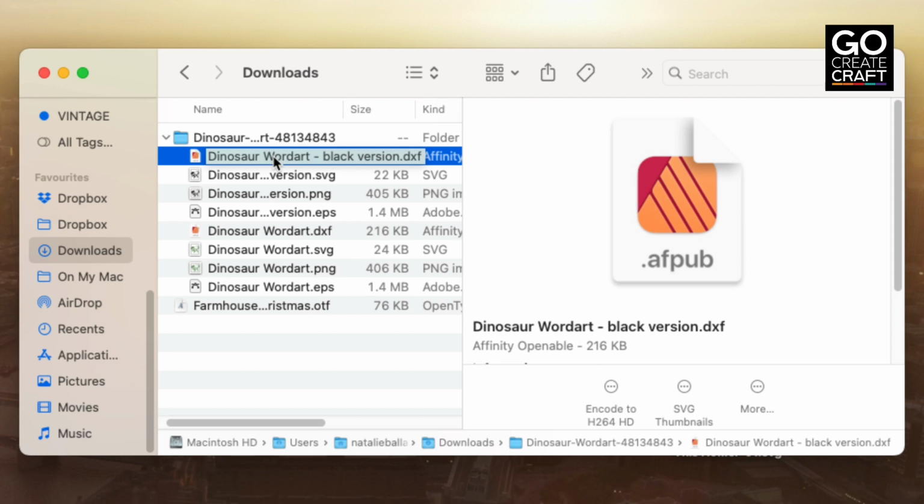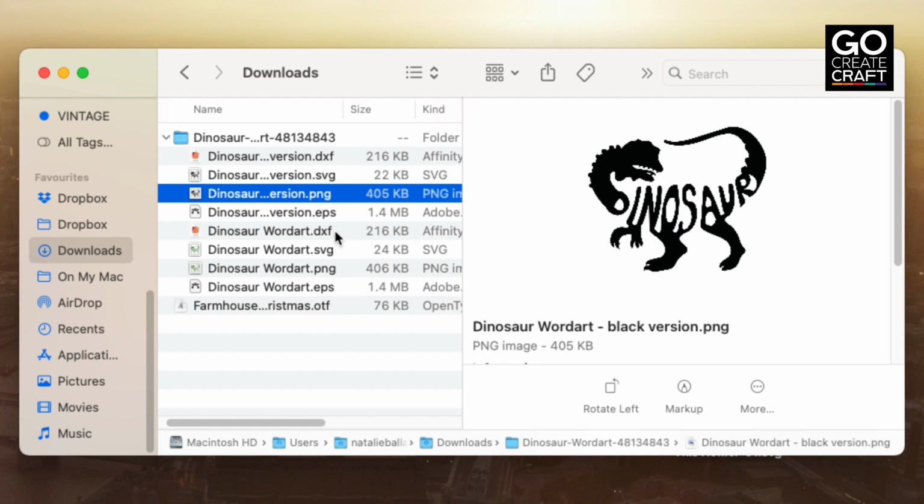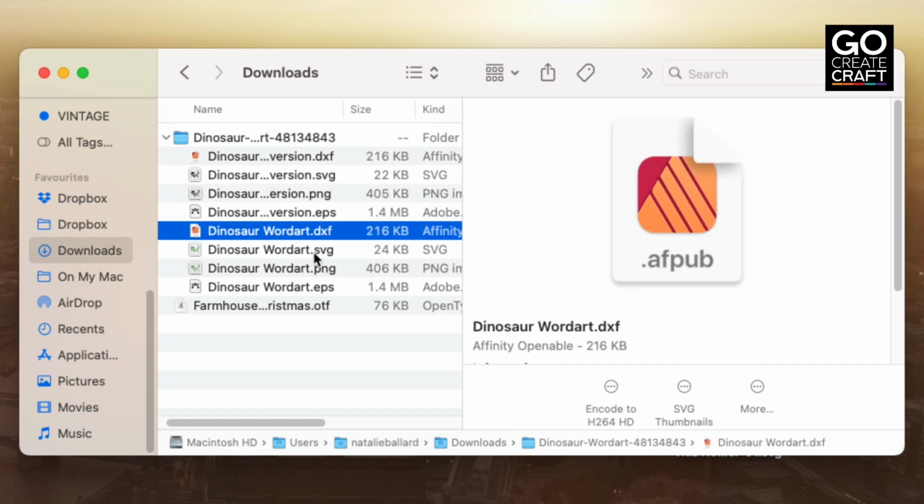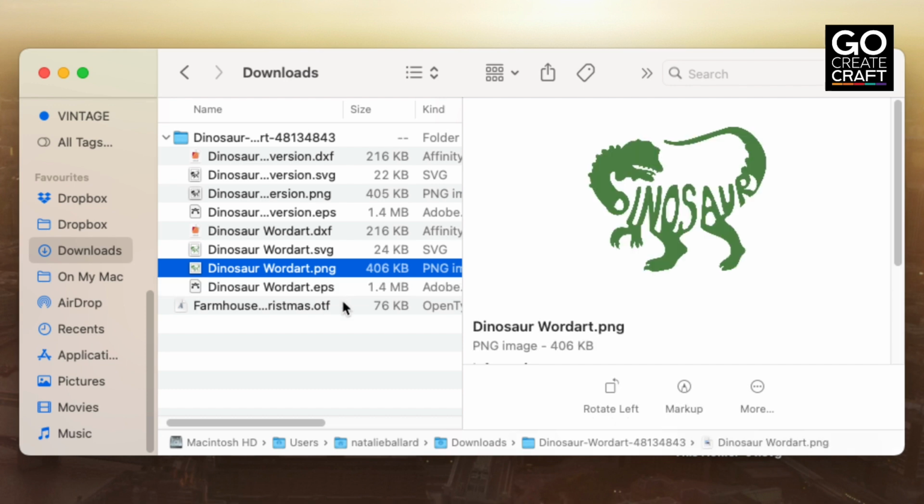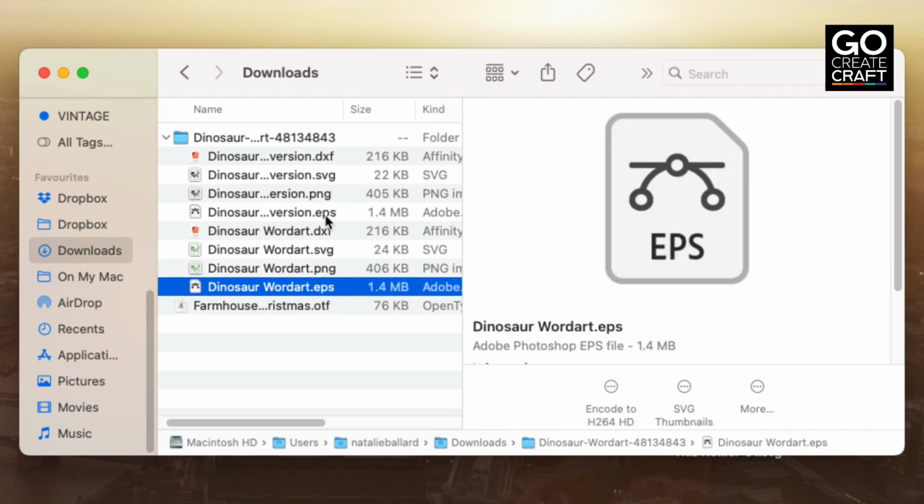Within that downloads folder, you are going to have several different versions of the same file. So we have a DXF, an SVG, a PNG, and an EPS in this case. And usually you'll find that one's colour, one's black and white for each file type. Okay, the ones that we're interested in are the DXF and the SVG, because those we can use with Canvas. The PNG we can use with image tracing if we want to, but what I would say is if there's an SVG file, always use that.